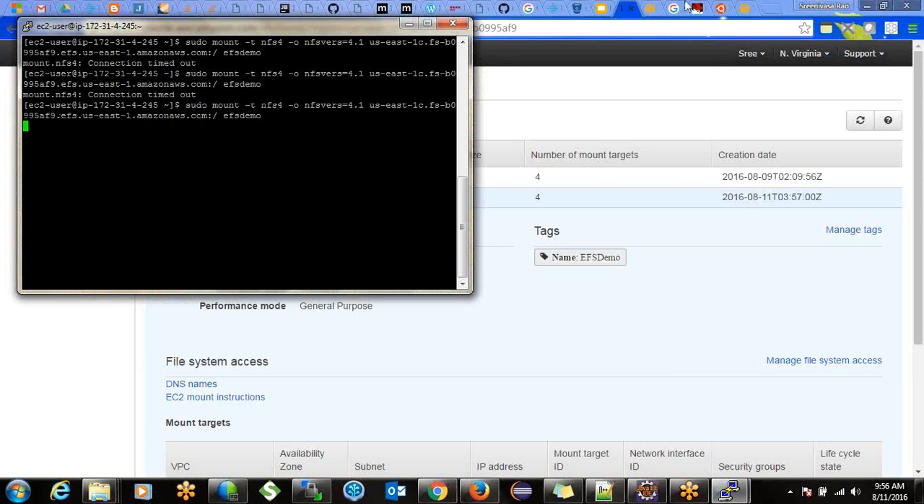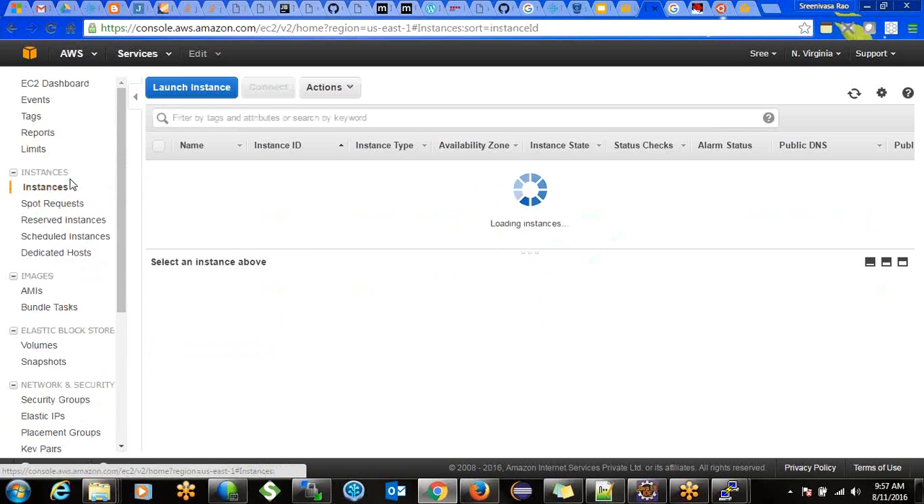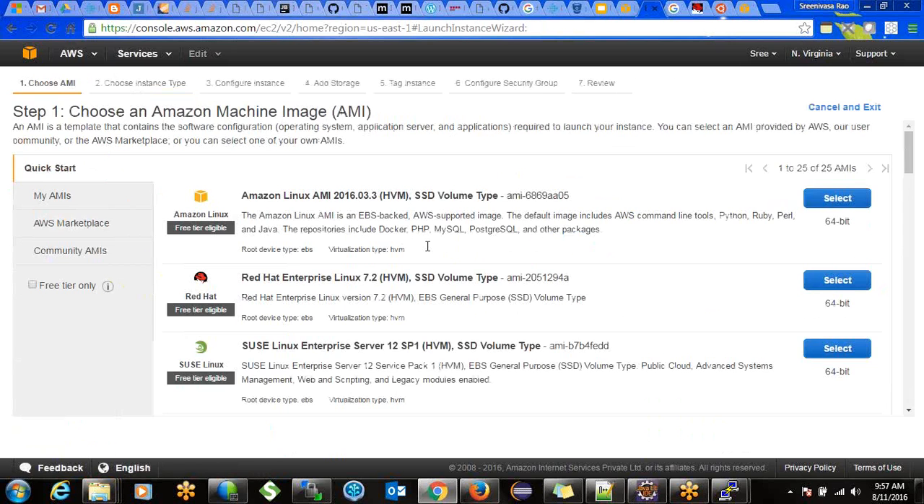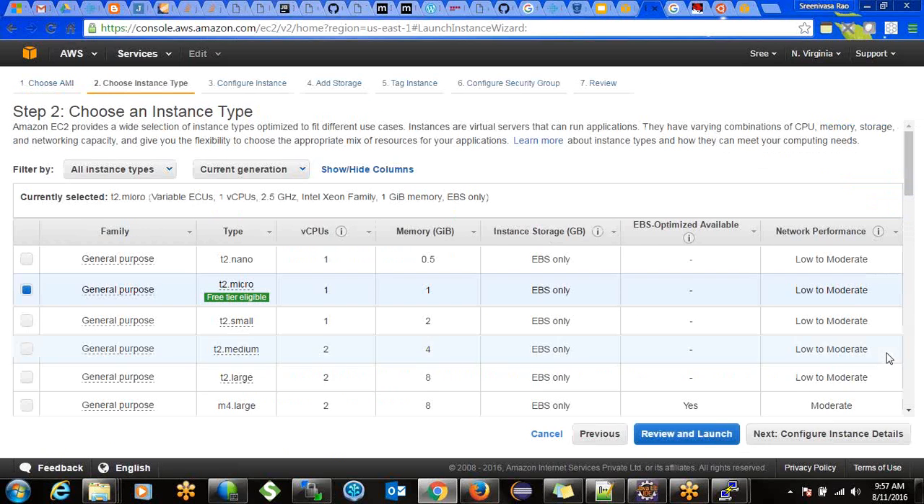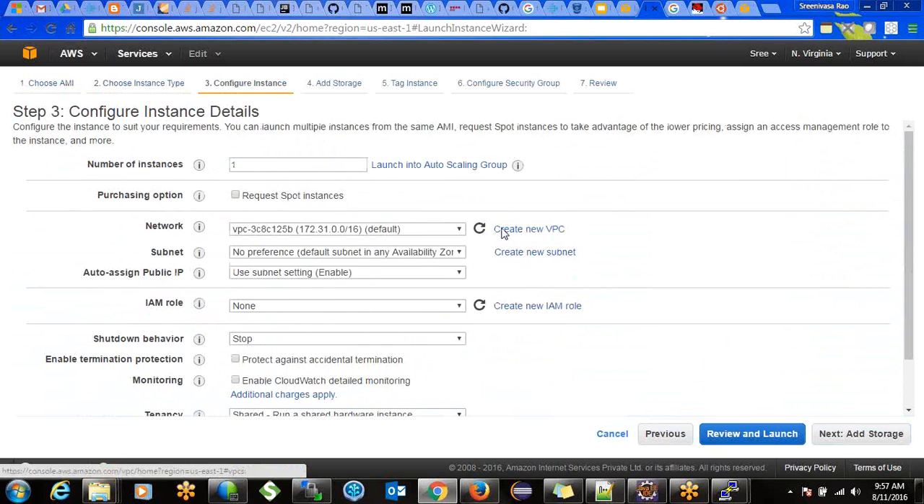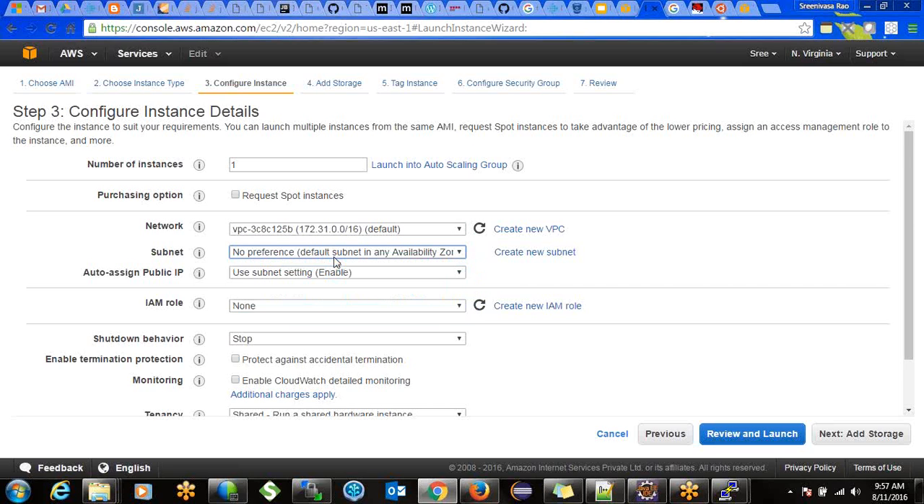And meanwhile, we can create a new instance. Okay. Let me go to EC2 instances. Launch instance. So here I am choosing this one. So free tier, general purpose, and next configure instances. So here we are choosing the default VPC and default subnet in availability. So you can choose any subnet here.